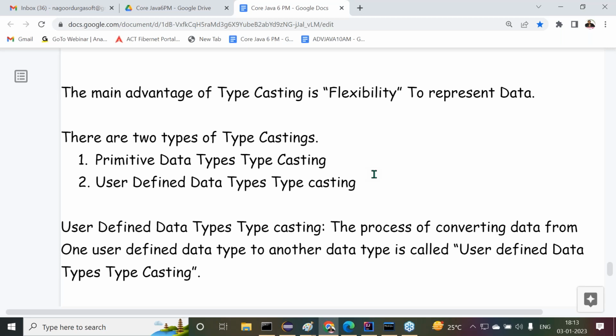To perform user-defined data types typecasting, we need either an extends relation or an implements relation between the two user-defined data types. Then only we are able to perform it. That's why we will discuss user-defined data types typecasting at the end of object orientation. In object orientation, whenever we discuss inheritance, there we are able to get it.